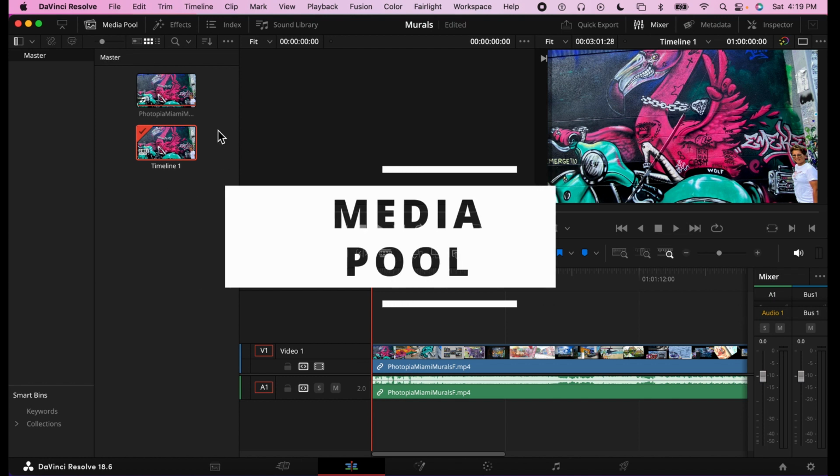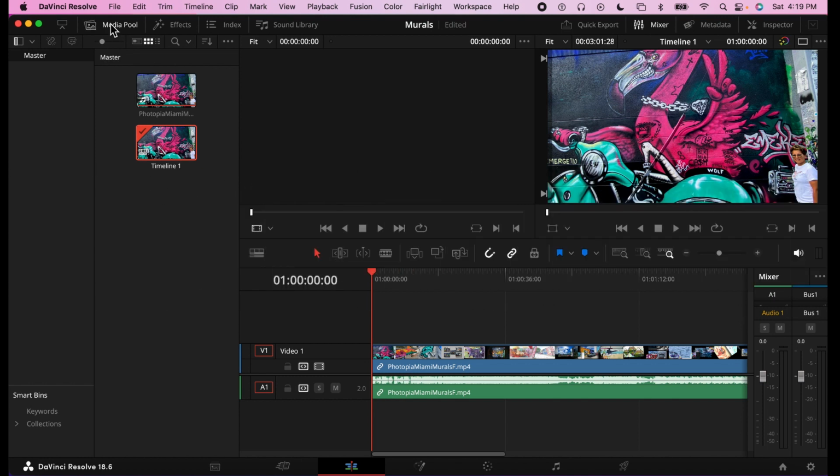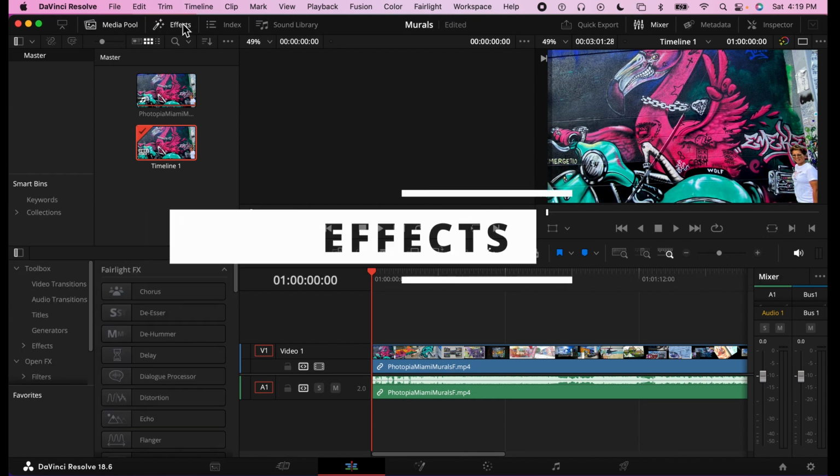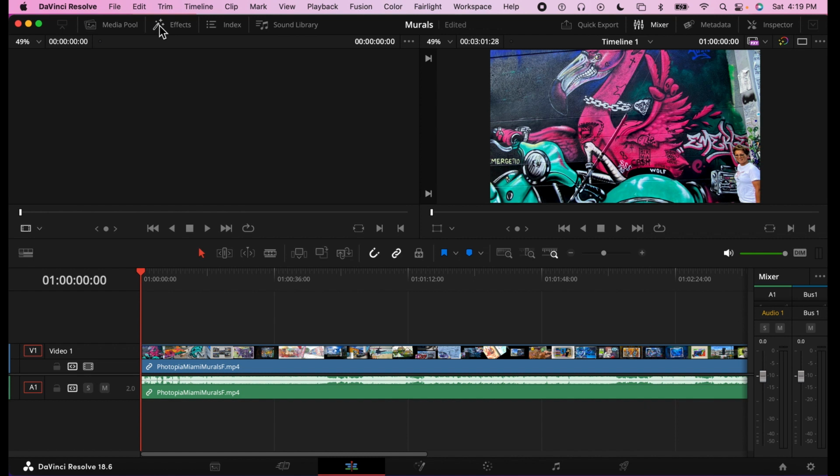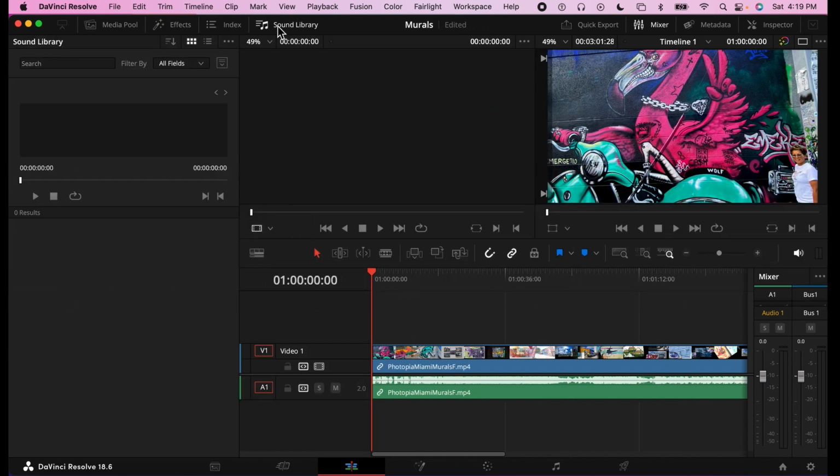It also opened the media pool here. If I click on media pool, it closes it. If I click on effects, it opens the effects. If I click again, it closes the effects. And if I open the sound library, it opens the sound library. You probably are not seeing it like this if you have not taken the time to upload the sound library available for free from DaVinci Resolve.